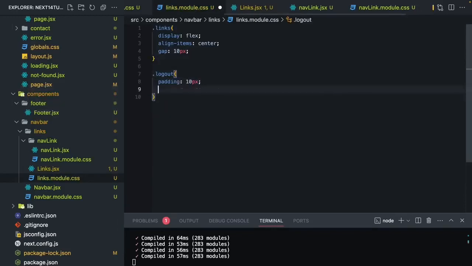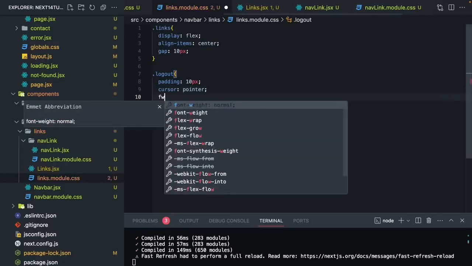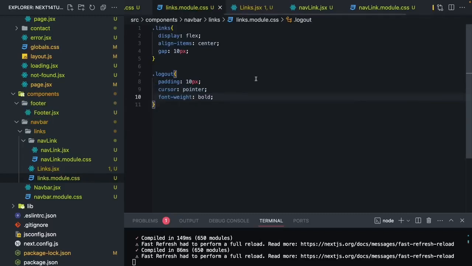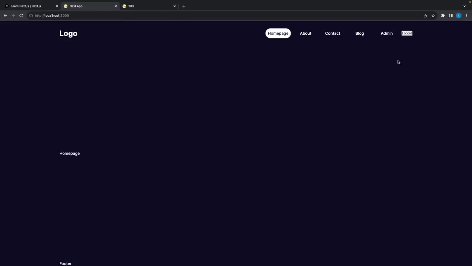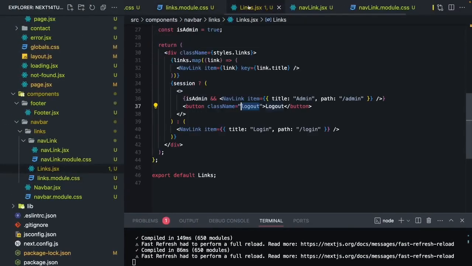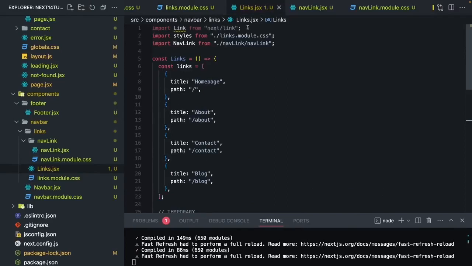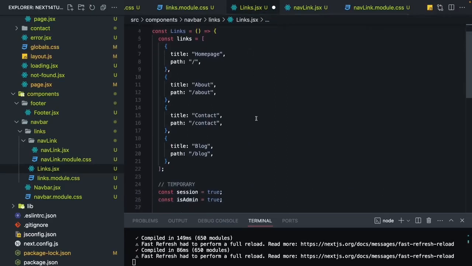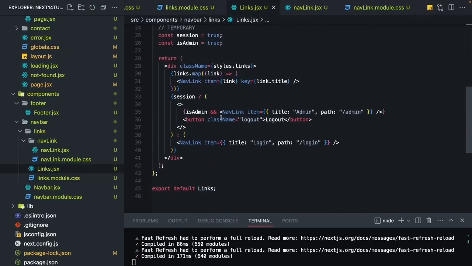Padding will be 10 pixels, cursor pointer, so we can click. Font weight will be bold. Okay, it's not here. By the way, let's delete this. Class name. Oh, I said logout directly. I didn't use my styles.